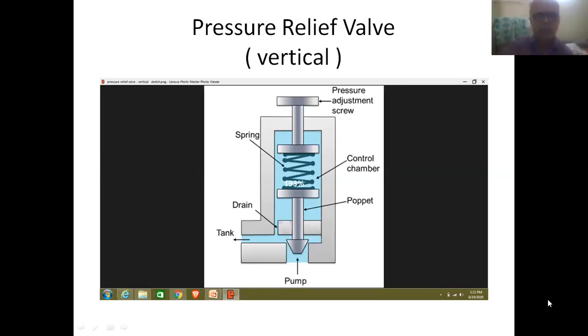So friends, we can see the arrangement of one more valve, that is placed in a vertical position, and a poppet is used as a moving element, and this adjustable screw is placed on the top portion of the valve, for keeping this valve element in a desired position.